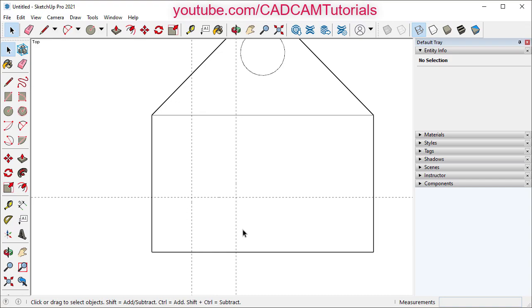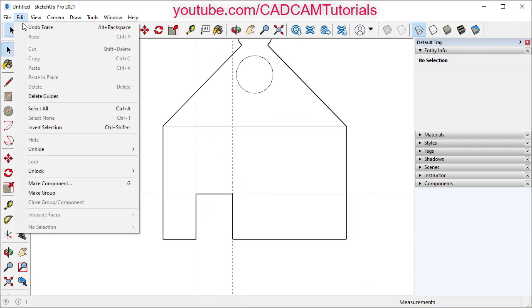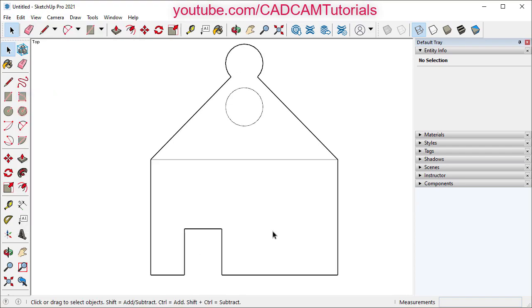Then you can also use rectangle command to create this shape. Just click here on this arrow. Click on rectangle. Specify first point here and second point here. Press spacebar. And again to remove this portion, we will have to use eraser tool and click. Press spacebar. And to remove guides, click on edit, delete guide. So in this way you can use eraser tool and tape measure tool.